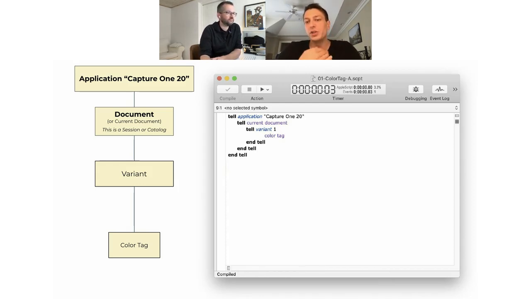So what do we want to do with the application Capture 120? What do we want to do with the current document? What do we want to do with the variant? In this case, what we're going to use is the verb tell, which then forms a block that we have to terminate or end with end tell. Everything in between the beginning tell and the end tell forms what we call a tell block. Everything in between is told to that specific object. So let's take a look at what that means.